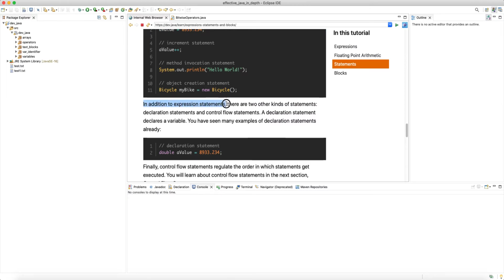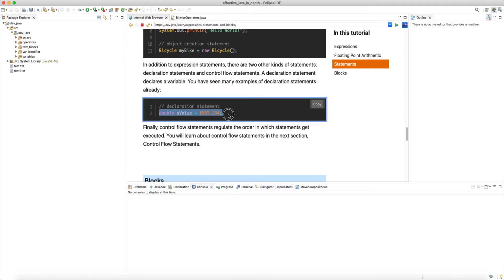In addition to expression statements, there are two other kinds of statements: declaration statements and control flow statements. A declaration statement declares a variable. You have seen many examples of declaration statements already. For example, double a value equals this number, which is a floating point literal, and if you don't specify a suffix f, it's by default a double, or 64-bit floating point literal, right? We said that the default floating point type for literals in Java is the 64-bit double.